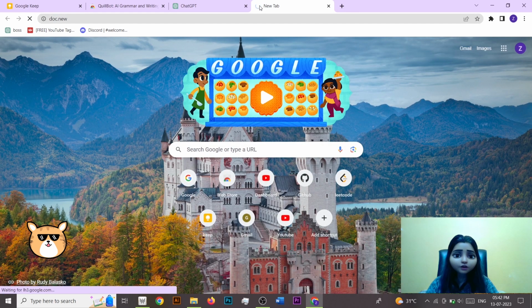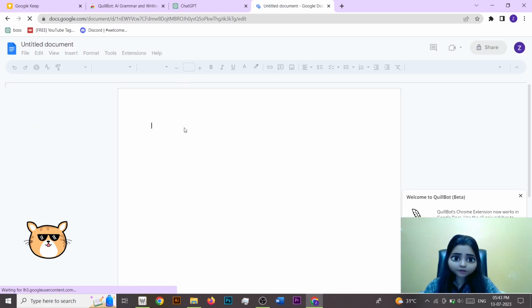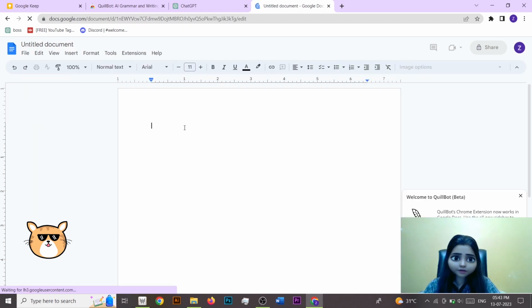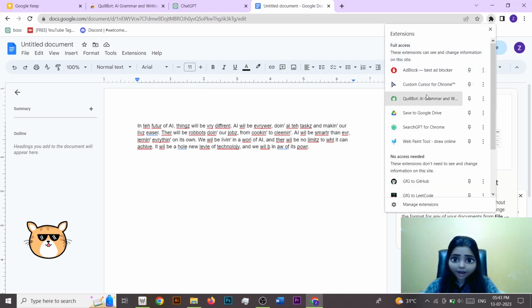opening a new document, and here I am going to paste that. So you can see that this is the content and it has so many grammatical and spelling errors. So let's go here to the extension part and then click on Quillbot.